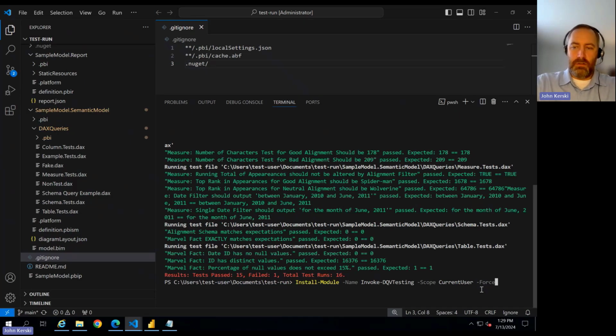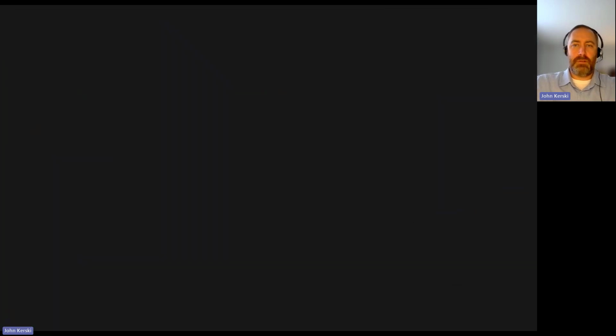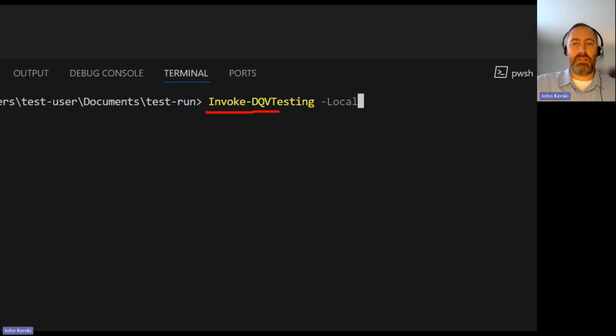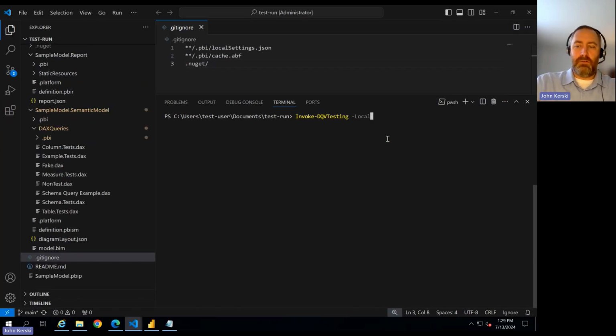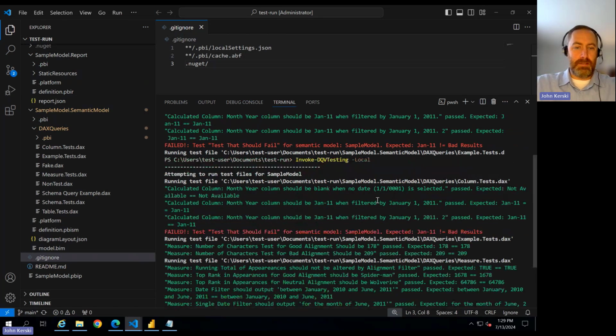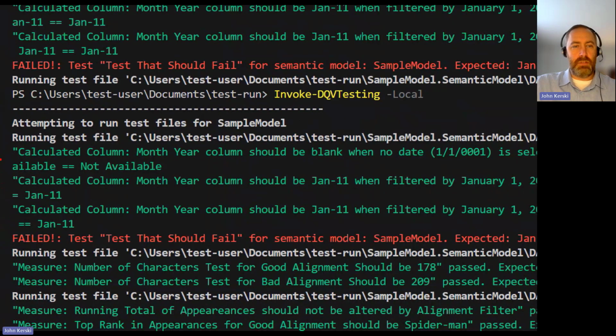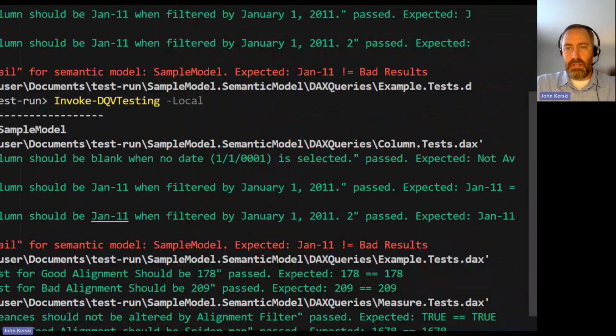Just to show you that I'm not lying here, I've got the model open. I'm going to clear the screen, and I'm going to run Invoke-DQVTesting. I've already installed that module, and if I write Invoke-DQVTesting and add -Local, hopefully, if the demo gods are nice, it will run through all the test cases and tell me which one it's running. These are the test names, but if I zoom in over on the right, you can see which DAX it's actually running.